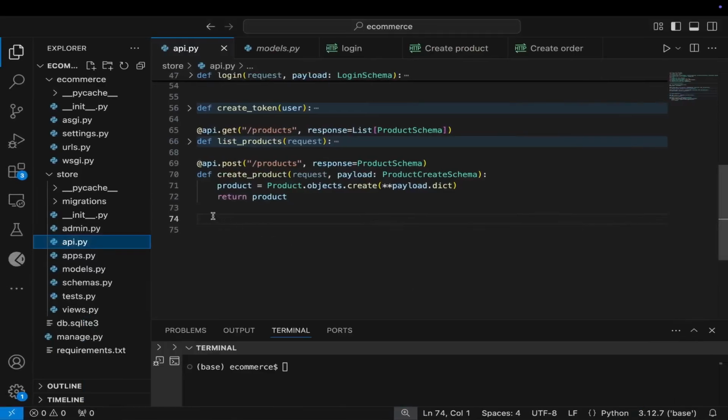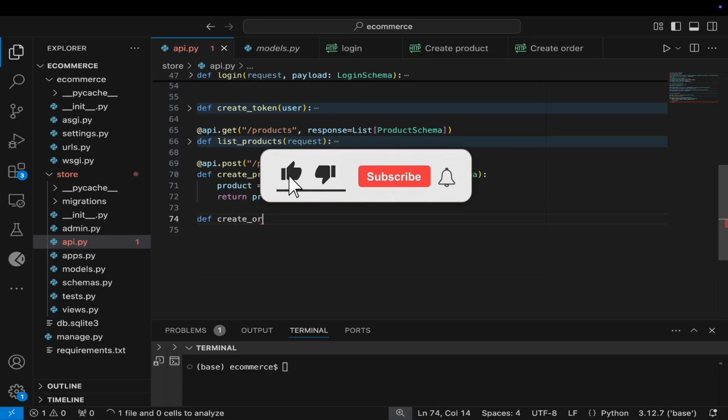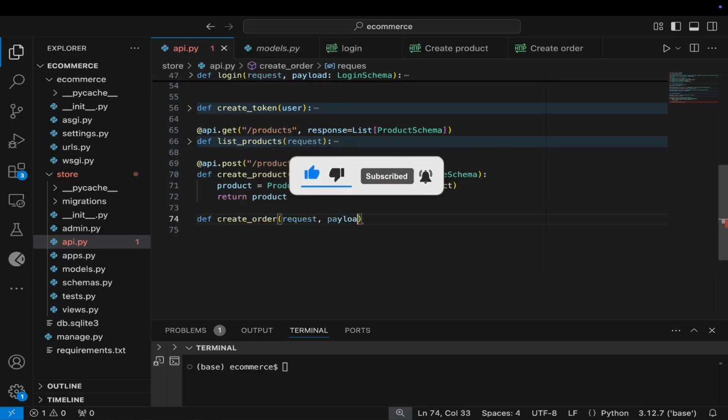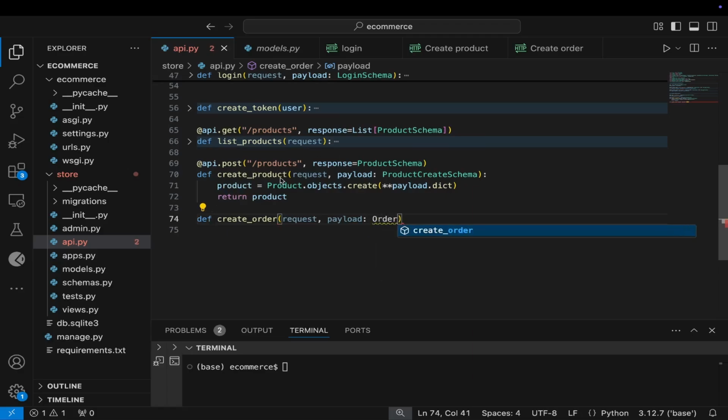Let's define a function called create order. Define create order. It takes the request and then the payload. Okay, and this should be an order. Let's import it.